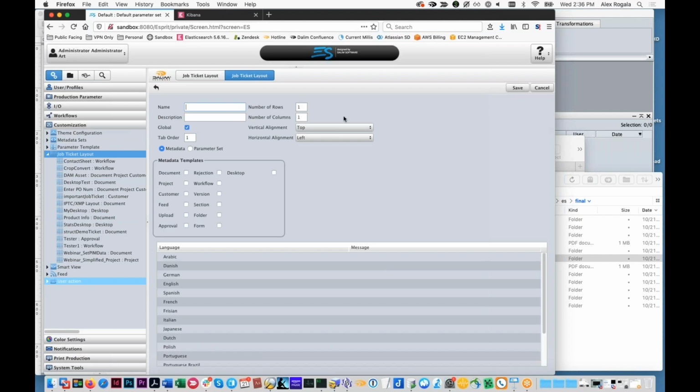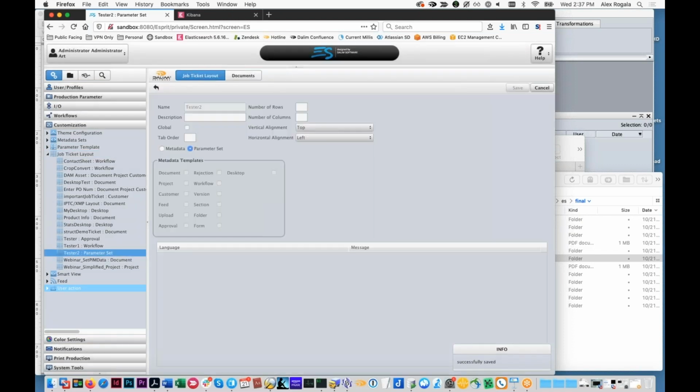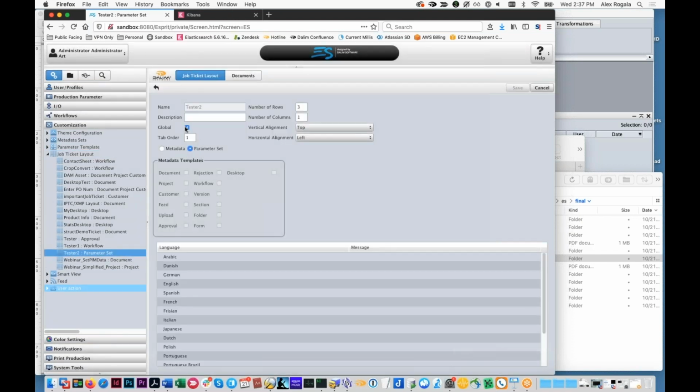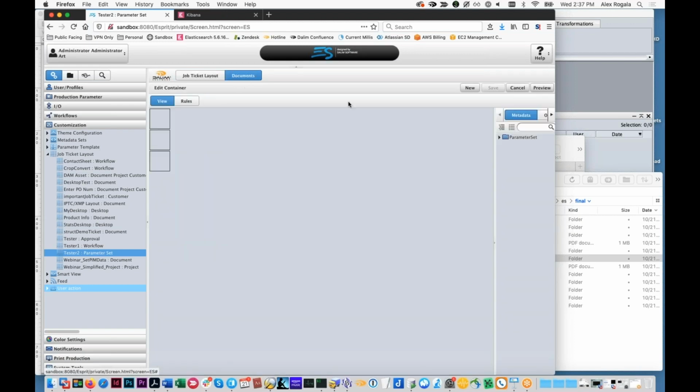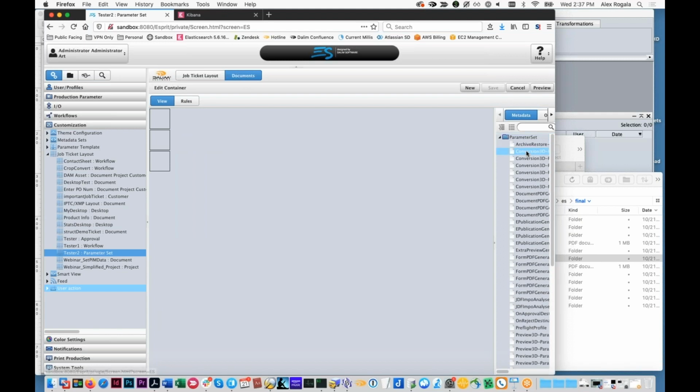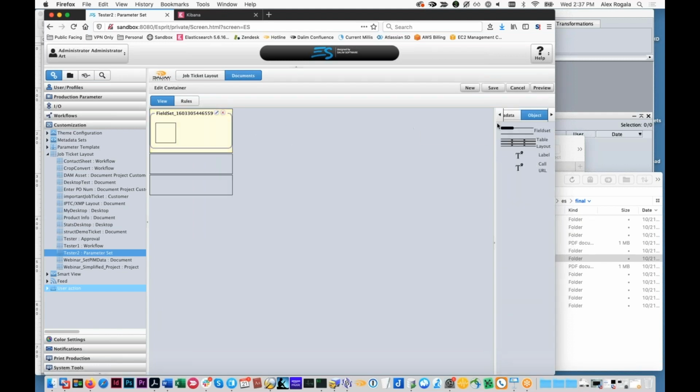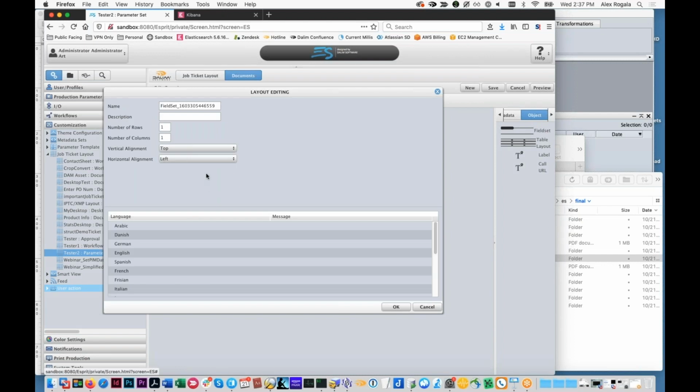Then what you can do is build job tickets. If you go in here, you click job ticket. You choose parameter set instead of metadata, and you can give it however many rows you want. I'll give it another name. I don't think the global setting does anything here. I tested, because parameter sets by nature are global, so there's no way you could load a different layout on a per job basis. But these work the same way as metadata, where you can go in and build a field set and drag in whatever fields you want.